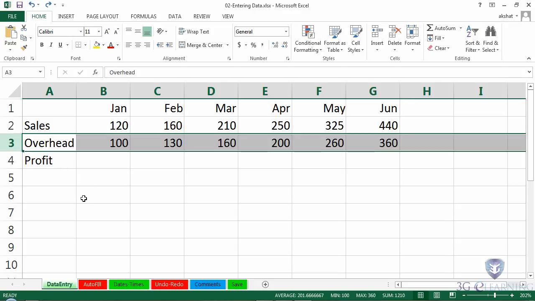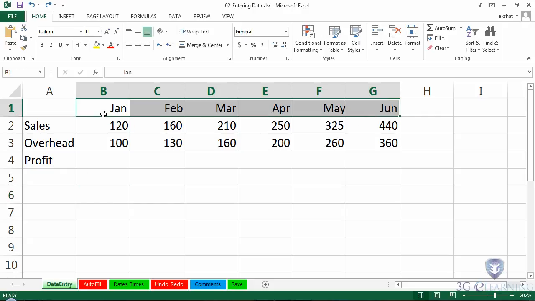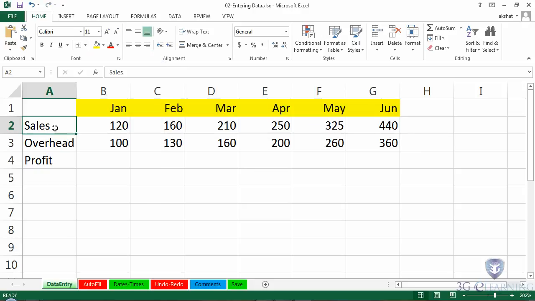So I'll use some features that you may not have seen as yet. I'll use some colour here. I'll highlight these cells by clicking and dragging across, and I want to make them yellow. Then I'll highlight these cells red. But then maybe I change my mind and decide I don't want them like this.